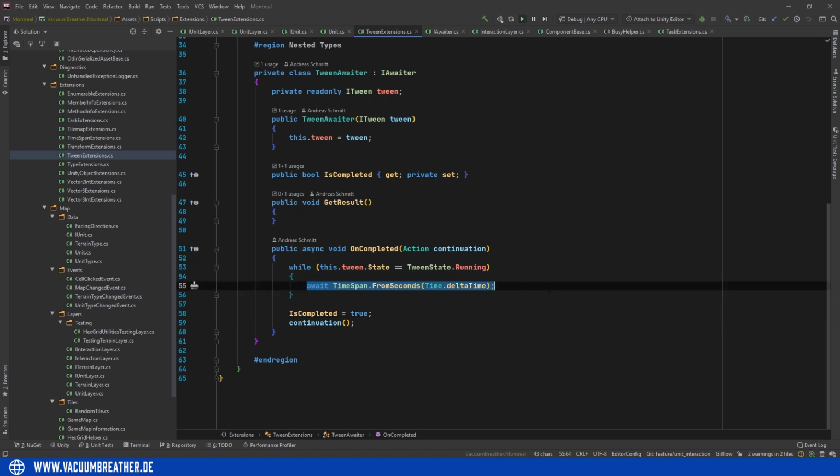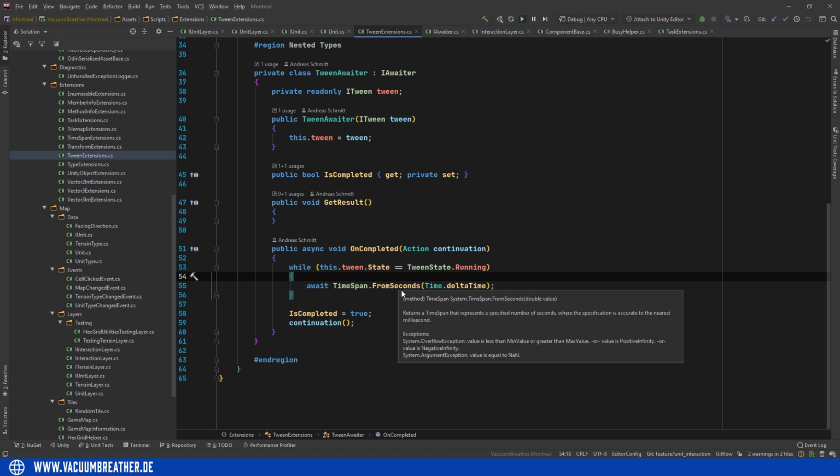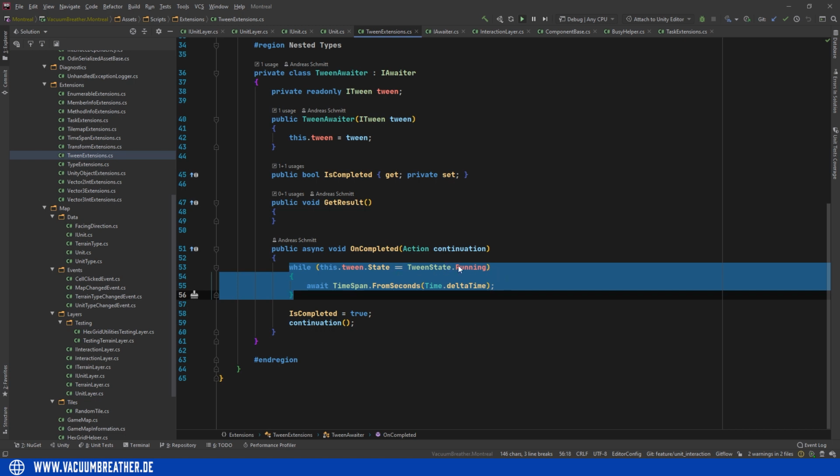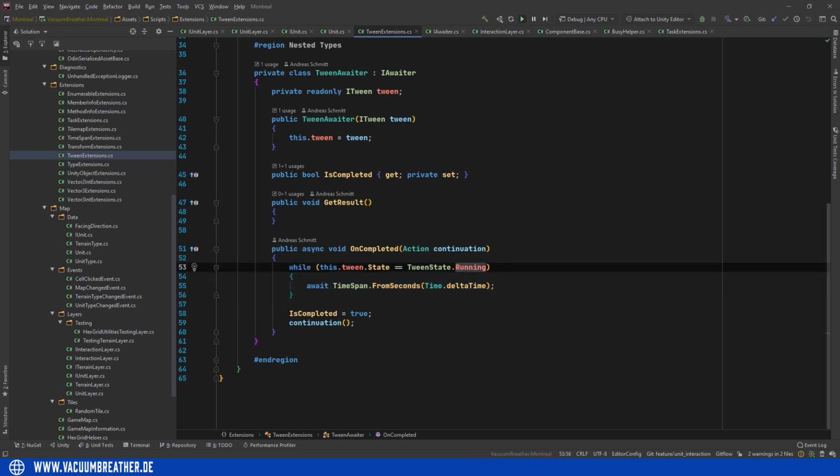I could probably implement something here, like wait for new update, but I haven't written an awaiter for that yet. I have written an awaiter for time span, as you can see. I don't need to do task delay here. I can now await time spans directly, but that's not the point. I'm just waiting until that's the case. As soon as the tween has finished, I'm setting is completed to 2, and then I'm calling the continuation. That's basically how you can write a very easy awaiter.